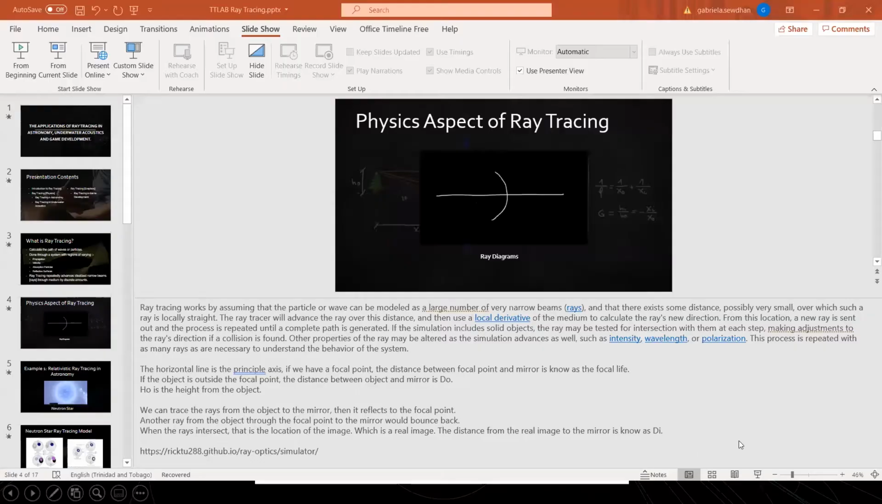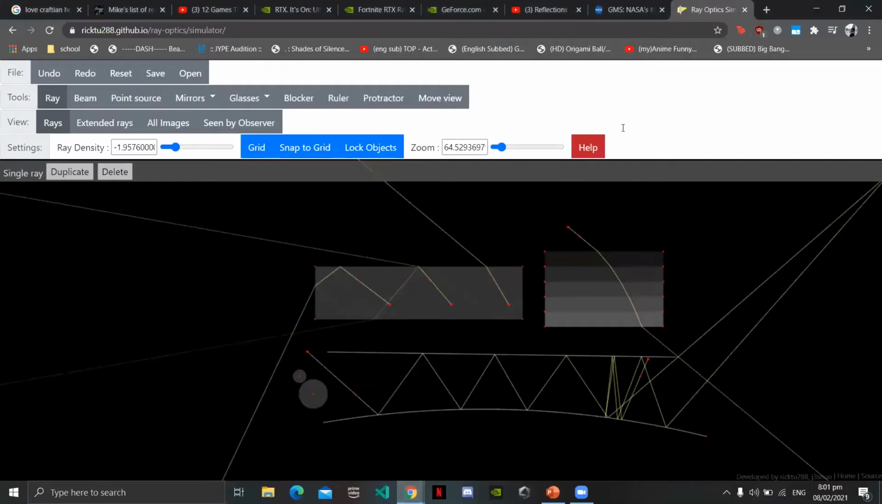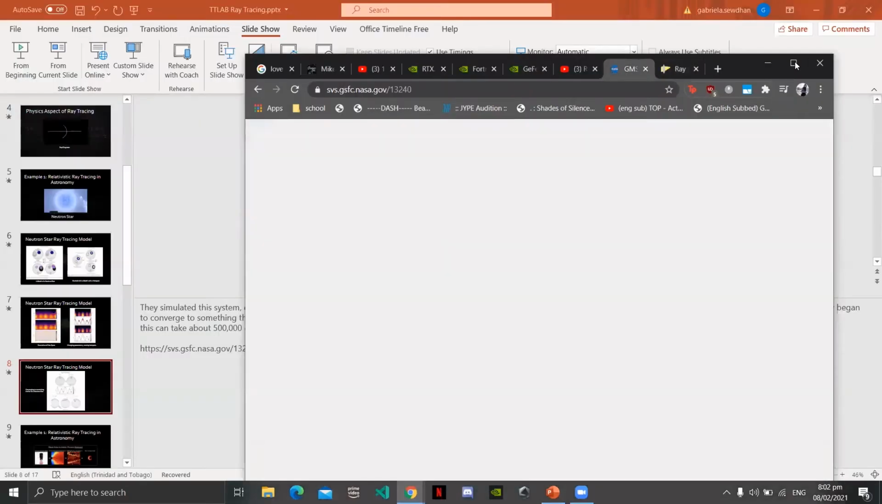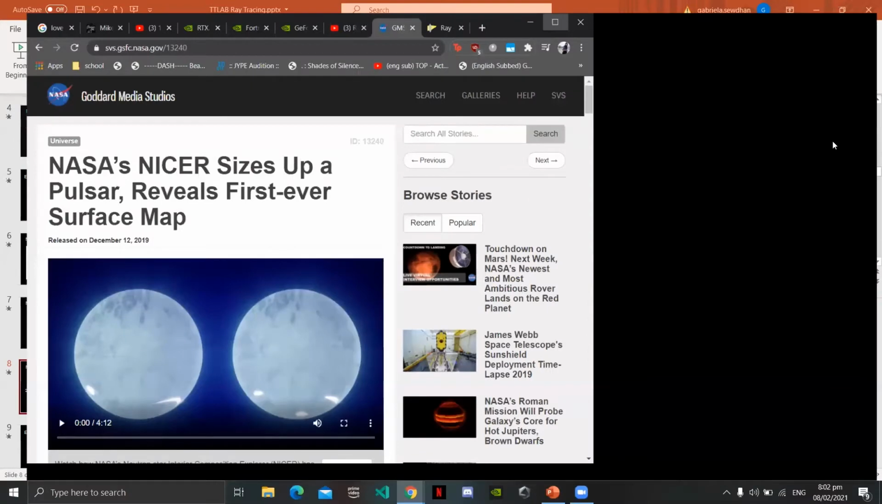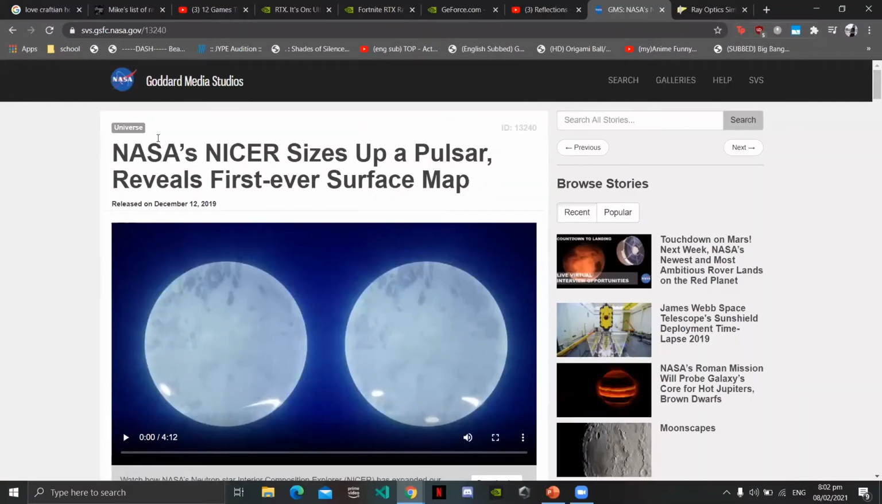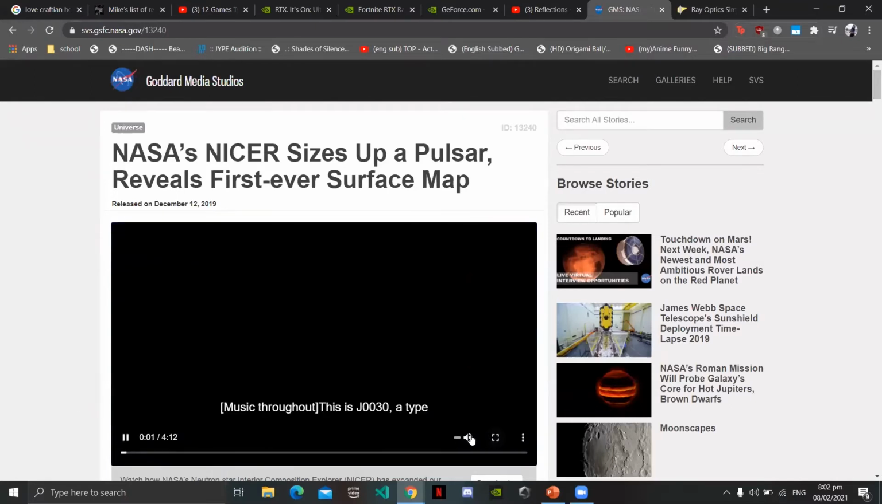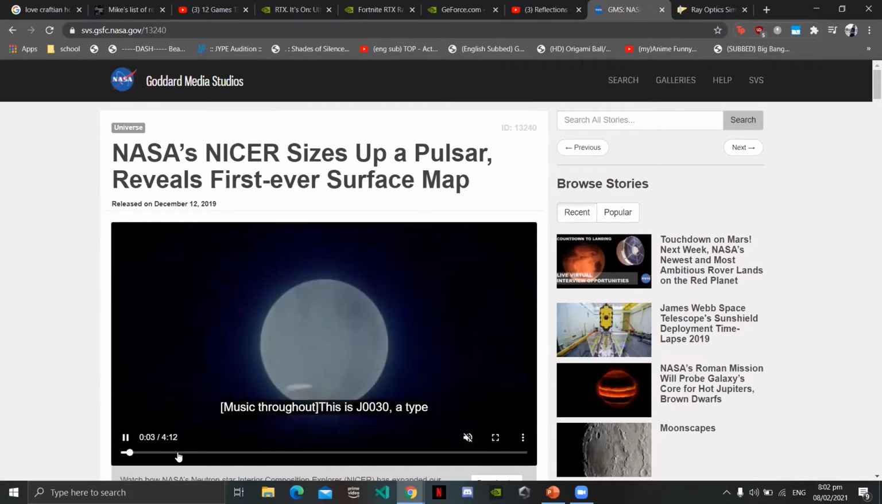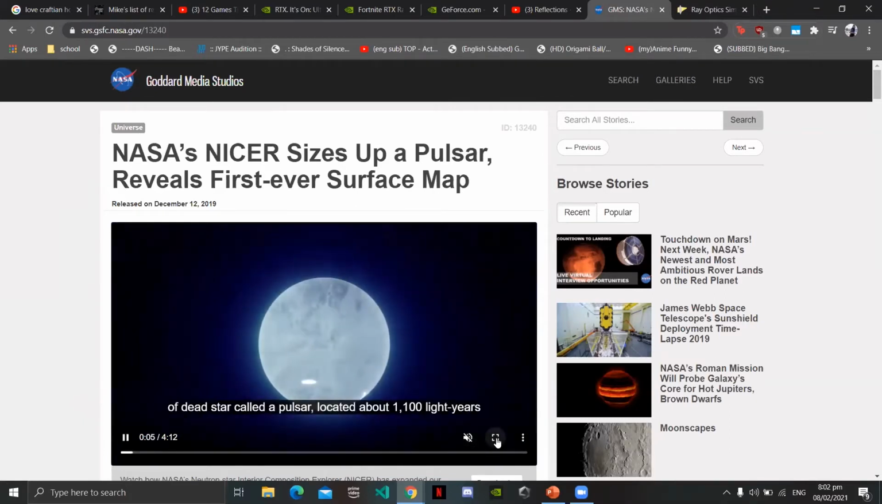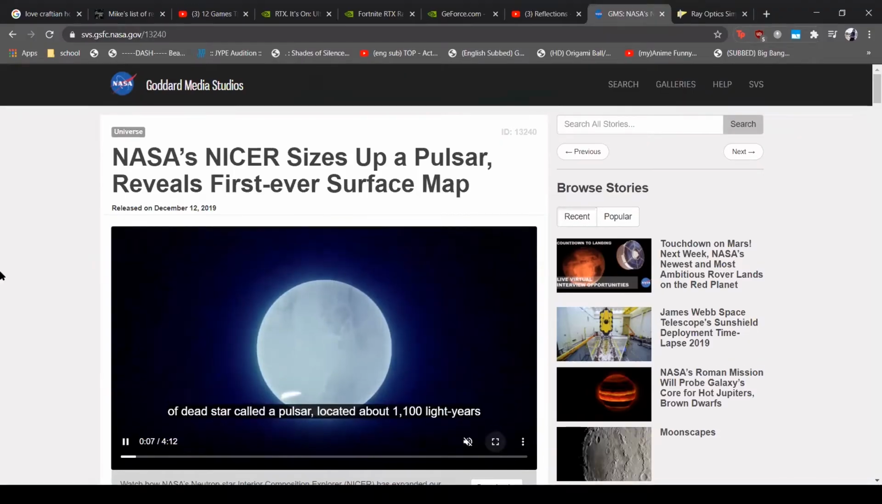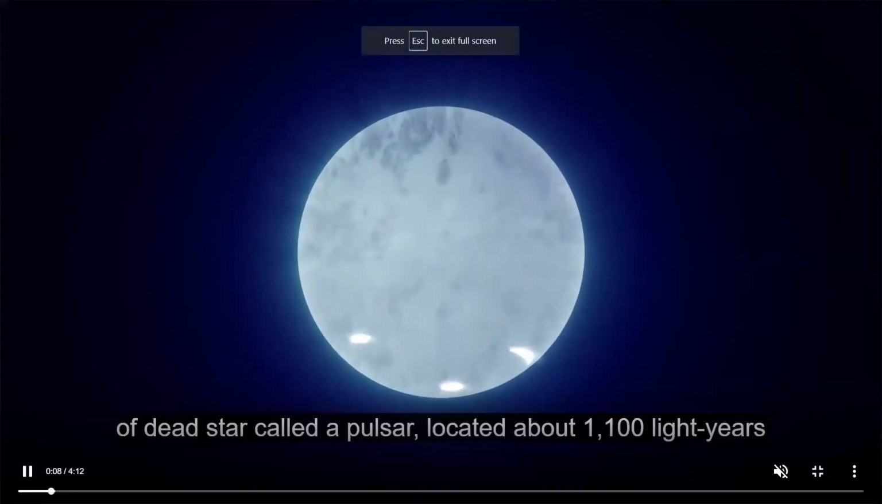So I'll go to this. This is the NASA NICER, and this is how they put together the first ever surface map of the neutron star. You can see this is what they modeled using NICER.